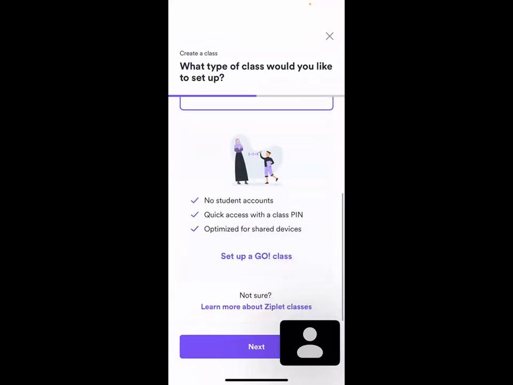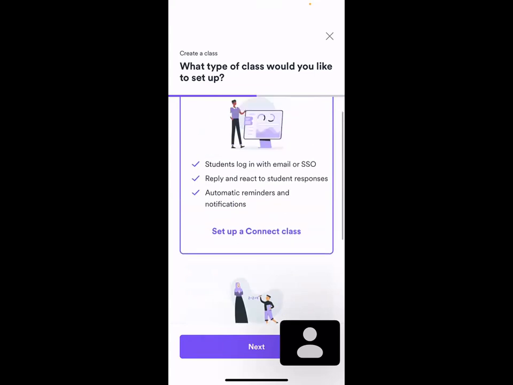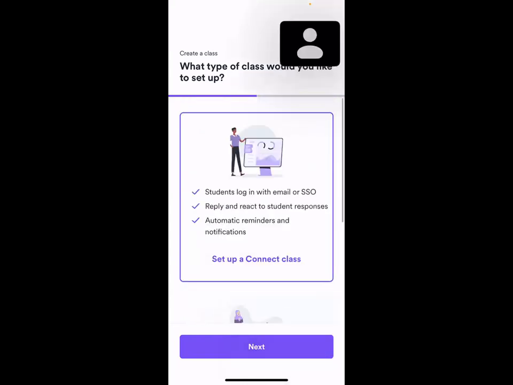There's a Connect class and a Go class. The Go class doesn't have student accounts. It's optimized for shared devices, and it allows quick access with a class pin. But for the Connect class, the students do have to have an account, and they can set one up. You can reply and react to student responses, and they have automatic reminders and notifications.